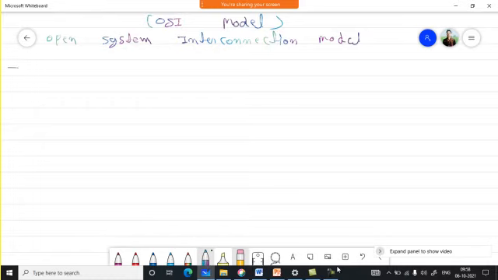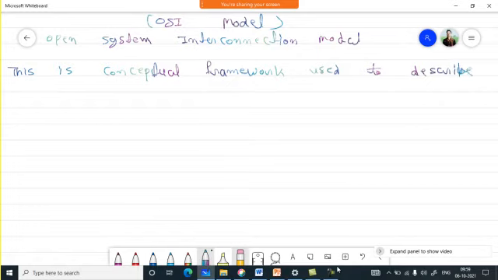This is a conceptual framework used to describe the function of a network system.